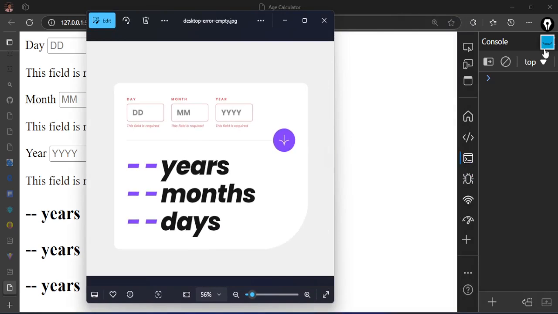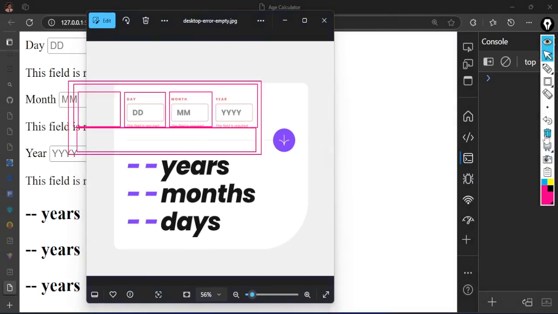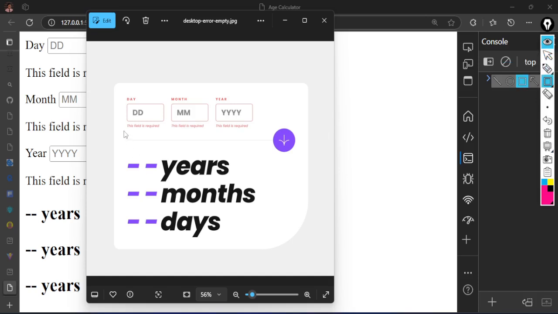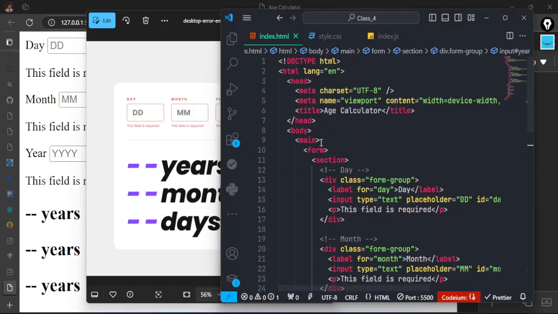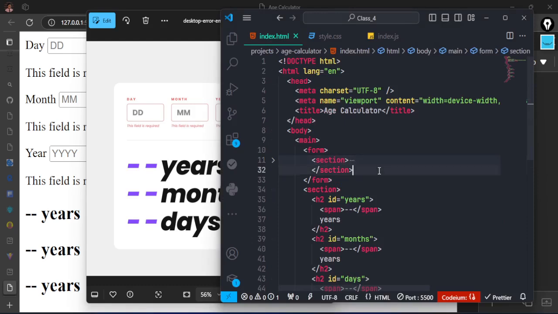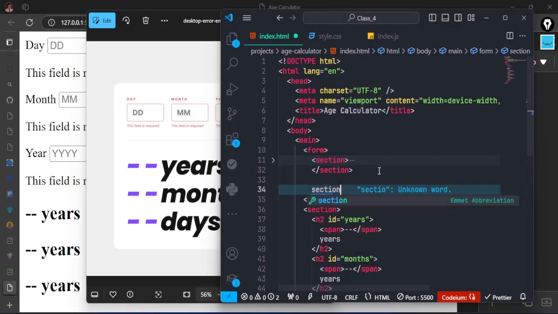So what next do we need to do? We need to work on this side. We need to work on this particular part here, which is another section on its own. The first section that we have is to hold the day, the month, and the year, which is everything. So apart from this section, we need to have another one.